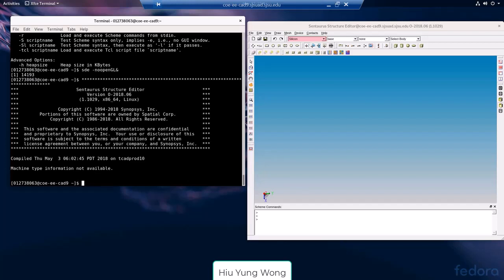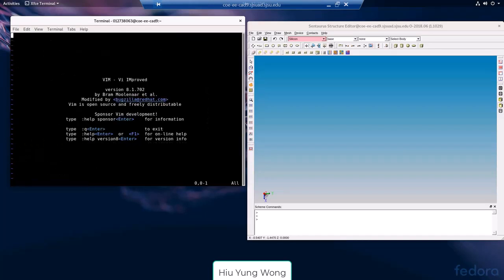Then I will open the GUI on the right, and I will use a text editor on the left. You try to choose the one that you like. In this case, I use VIM. You can use gedit or another editor that you are comfortable with.